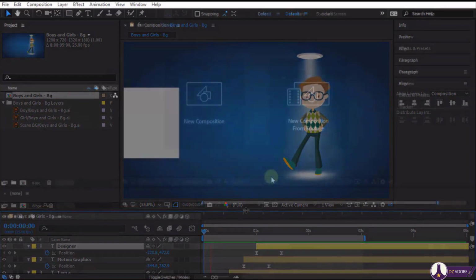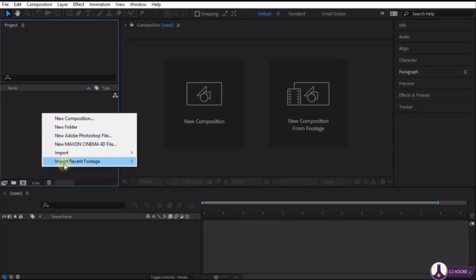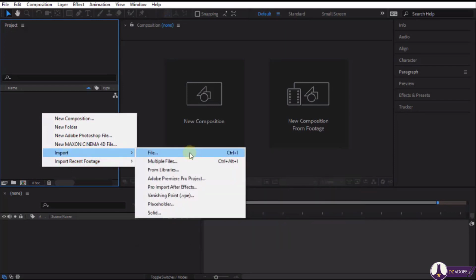So let's start. Remember in the previous lecture, I asked you to download a zip file and to unzip it so we can get the graphics from this file. It's time now to import these graphics inside your project. To import your graphics, you come to the project panel over here and then you right click and say import and you say file.